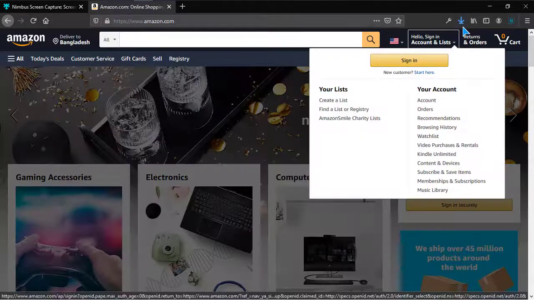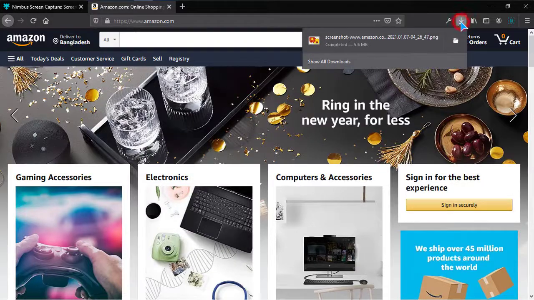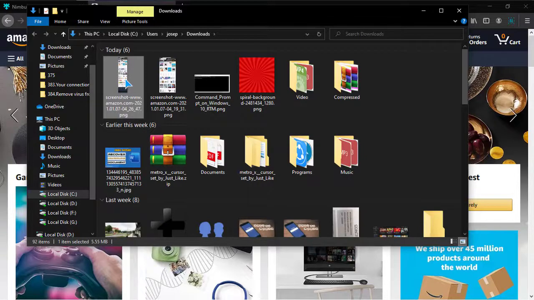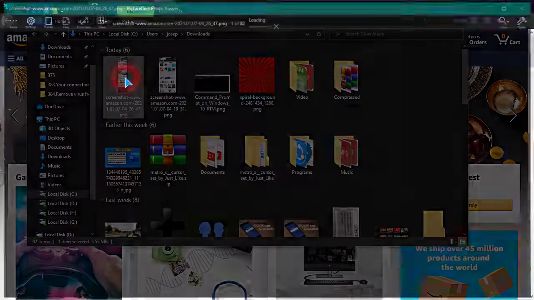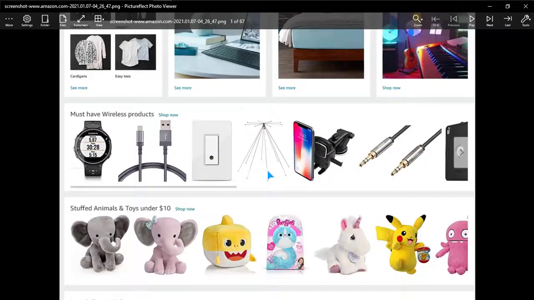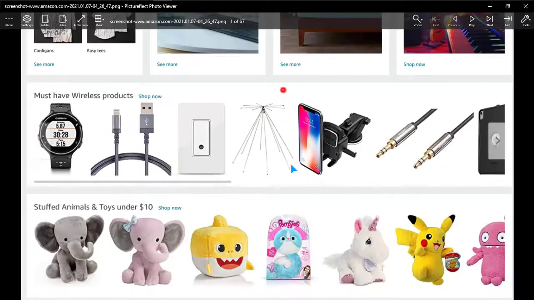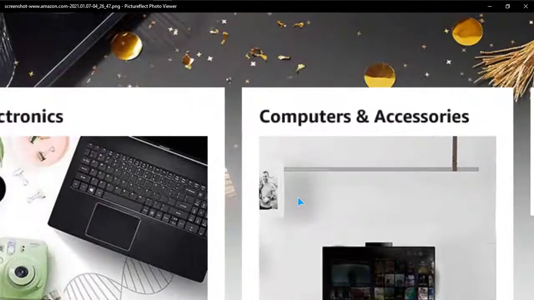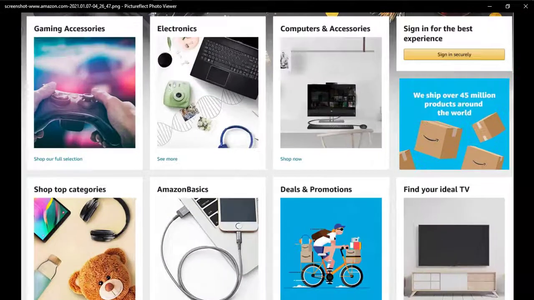Save. And now it is saved in these downloads. If I go to the folder, this is the screenshot. If I open it, yes, as you can see, this is the screenshot of the whole website in HD format. Okay, this is the HD format, as you can see the screenshot.